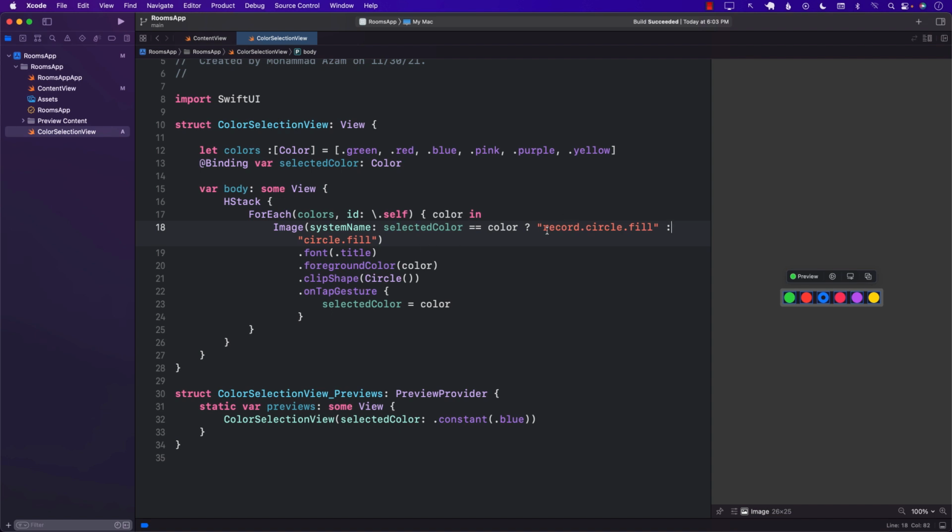And you can get all of these names from an application called SF Symbols, and you just need to put the code over here, which is the name of that particular symbol. And now you can see that since I'm passing blue, the blue one is the one that is selected. And that's it. That's how you create a color selection view. It's pretty simple.